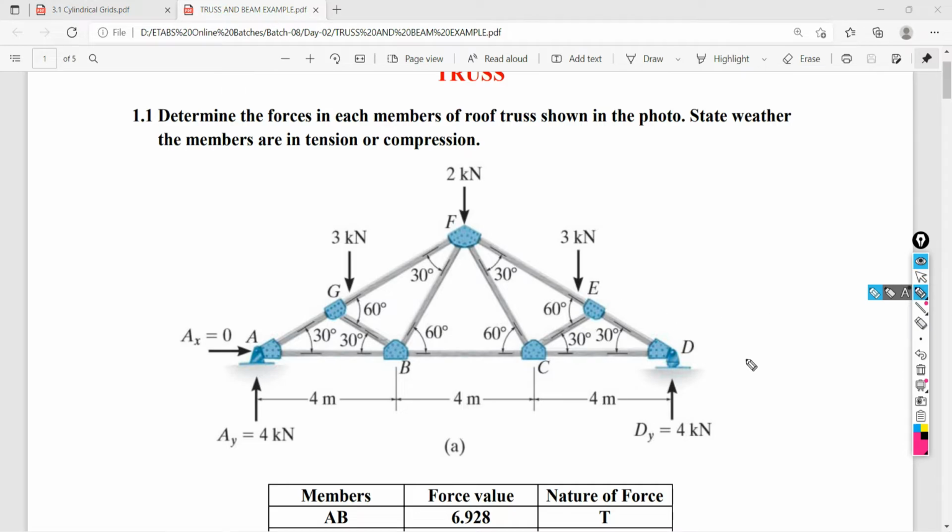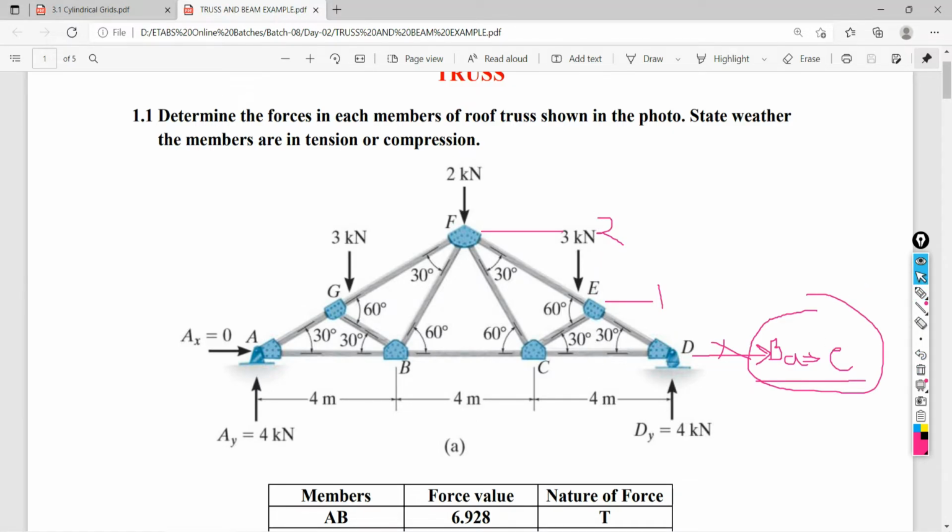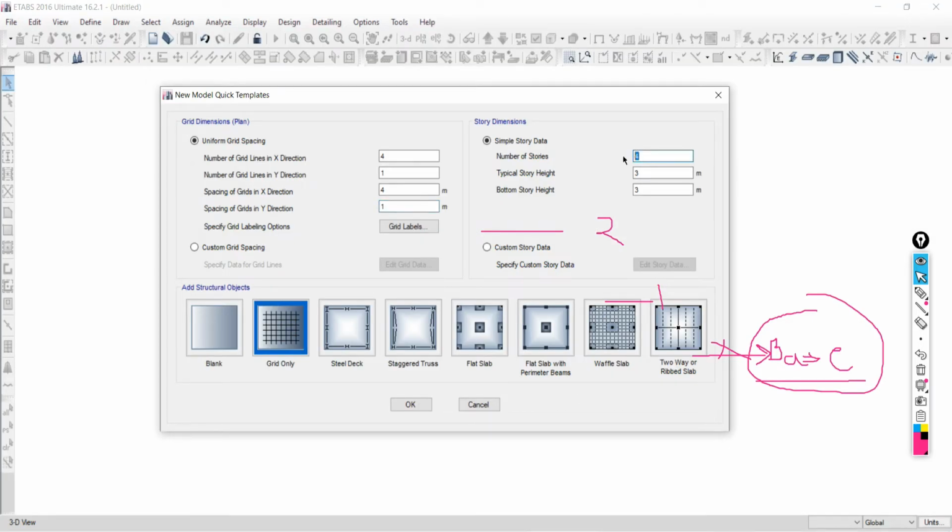Over the height, how many levels we need to have? 3 levels. ETABS software will by default give you one level as the base level, which is considered as a foundation level. That's why we don't need to count this. What extra levels are there? This is the first, and this is the second. So only 2 extra levels we need to have. Just put 2 extra levels. 2 number of stories will be there, and base will by default be there.